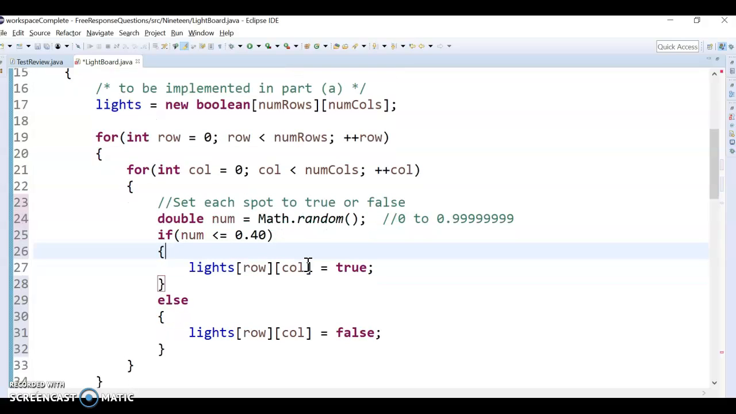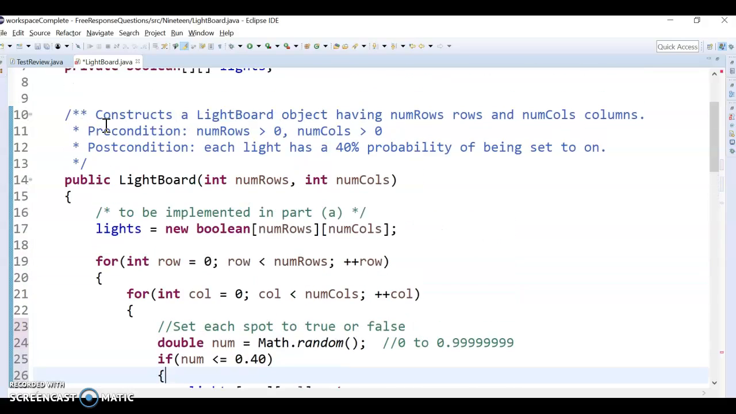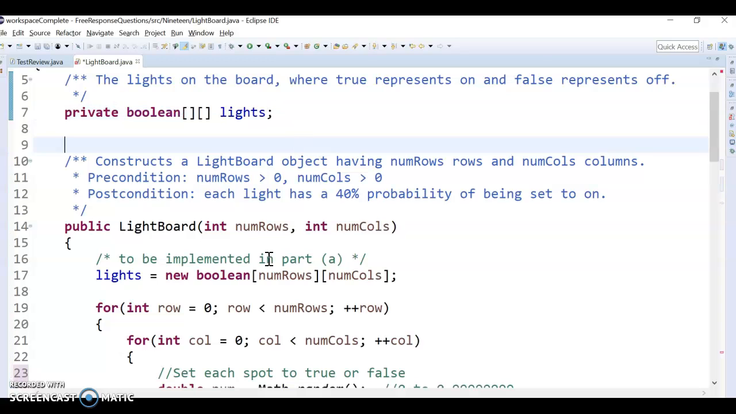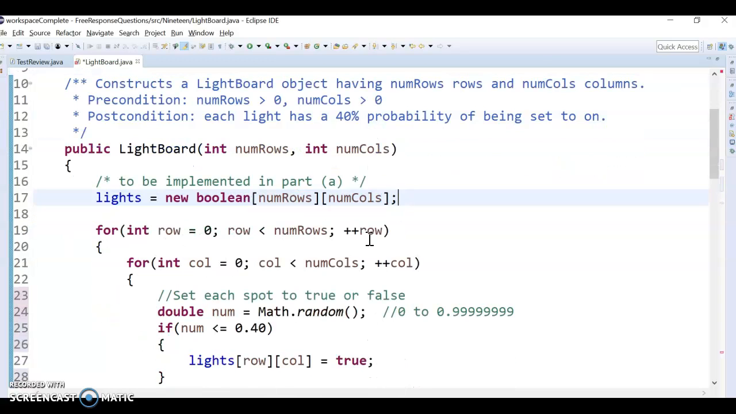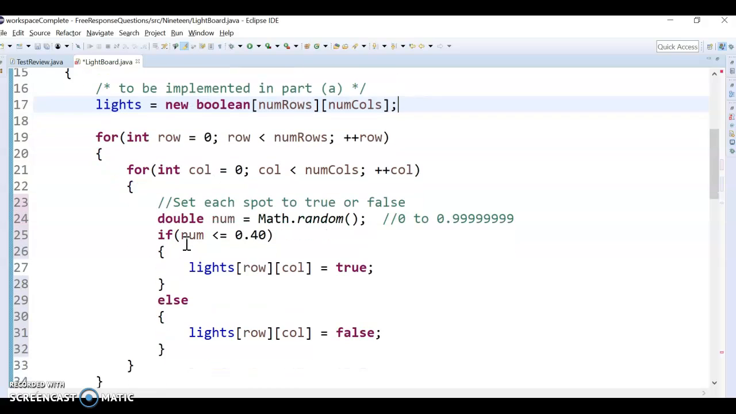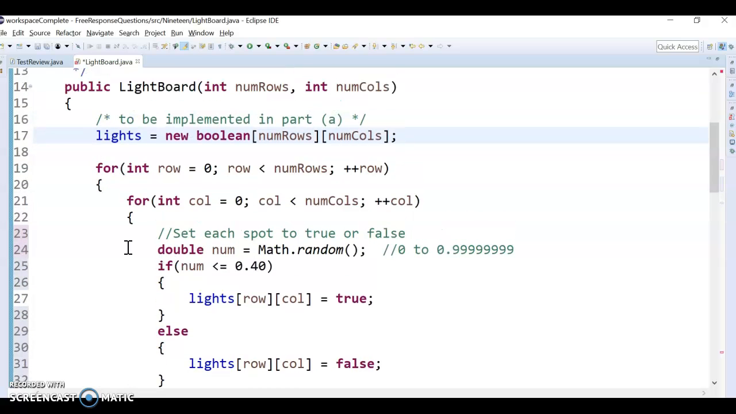And that's it, right? I don't need to return anything here because we're just initializing this variable. So we set it to be a blank set of Booleans there, and then we go in and fill them in from there. So that should be it for part A. There'll be another video for part B.